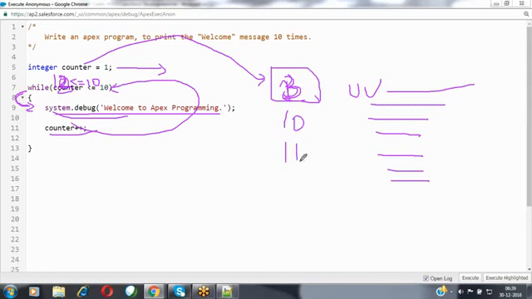Now in this case, the counter value is 11. It will verify the condition 11 less than or equals to 10. What will happen? The condition fails. 11 is greater than 10, it is not less than 10. So the condition fails, and it will come out of the block automatically. This is the way we write the code in order to perform these operations.